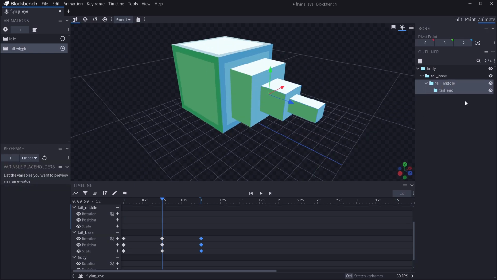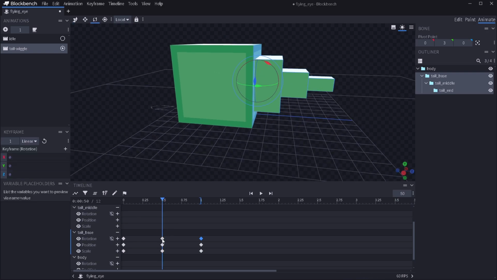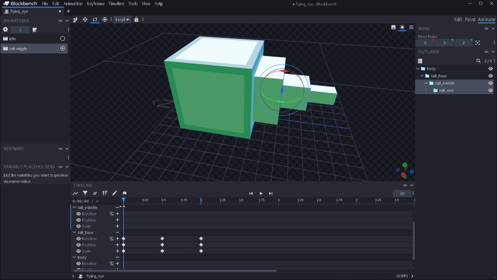Okay, now this is the part where I get slow, because I need the keyboard shortcuts. I know a few now, but I'm still getting there. So, right, tail base. If we want to change something's rotation, yes. Now if I play this, it should loop that. Yes. Okay.